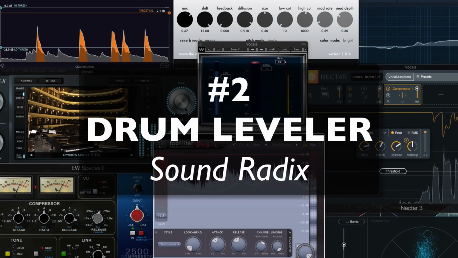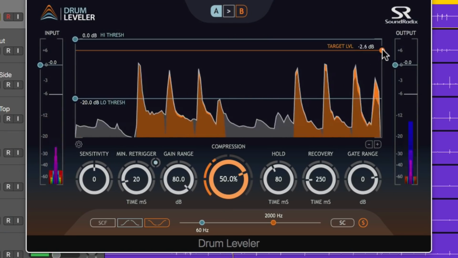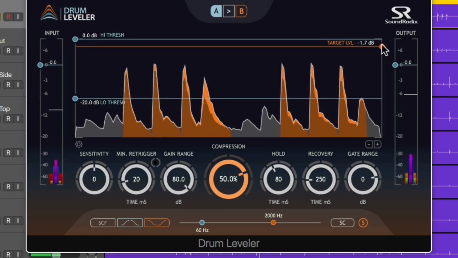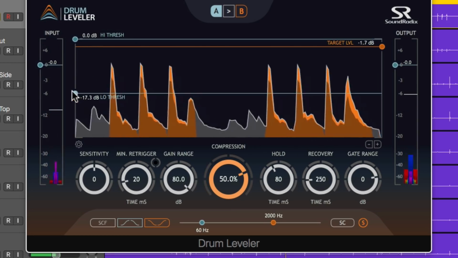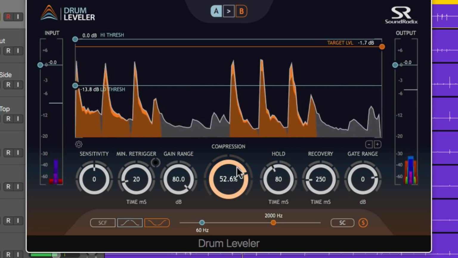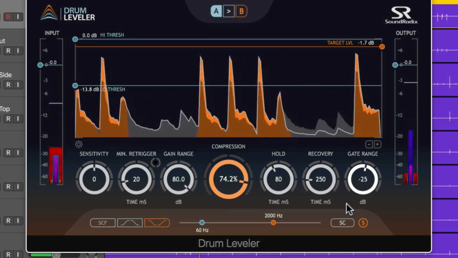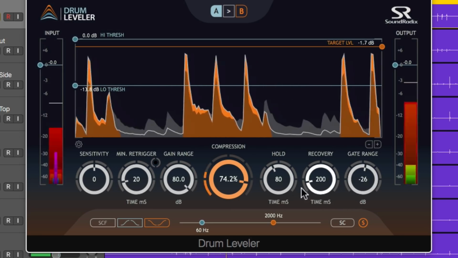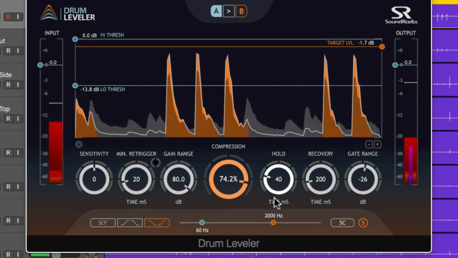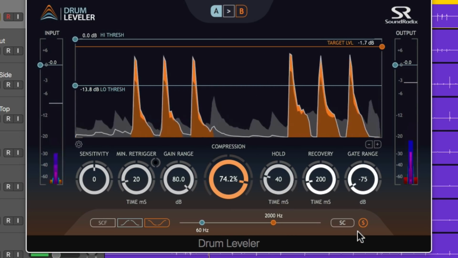Number 2, Sound Radix Drum Leveler. This is still my favorite compressor and gate for mixing drums. Its visual interface gives you the ability to set a threshold for compression and apply upward compression to bring out the transients in your drum recordings. In addition, you can gate out the bleed in the close mics. I find this particularly useful for the close mics on the kick, snare, and toms.